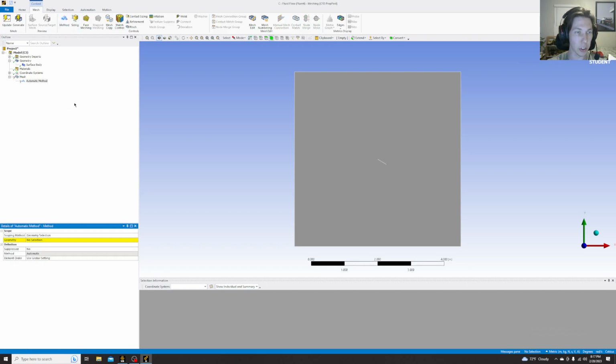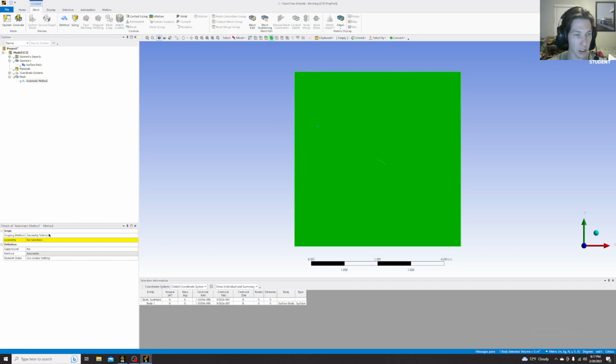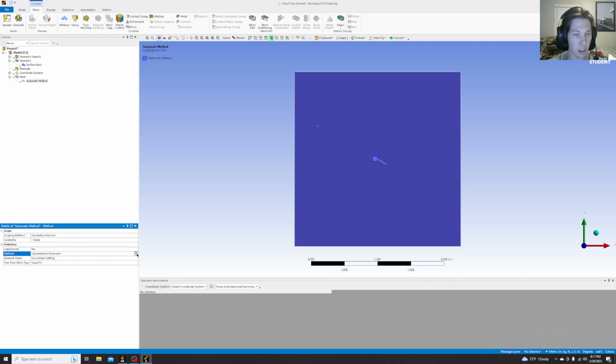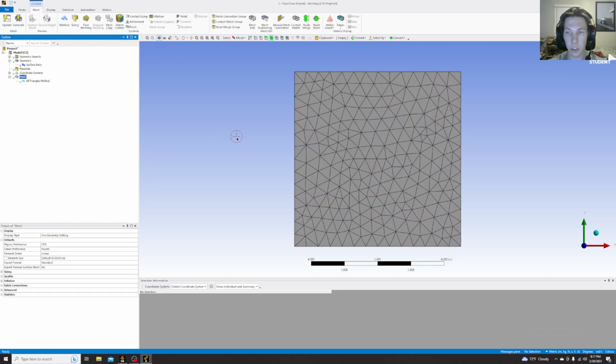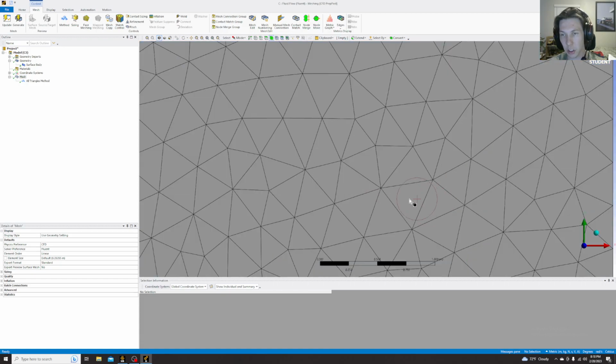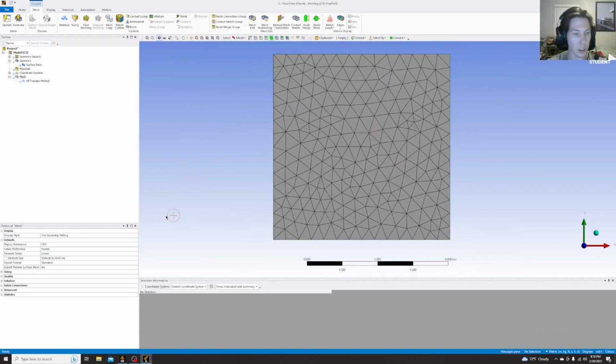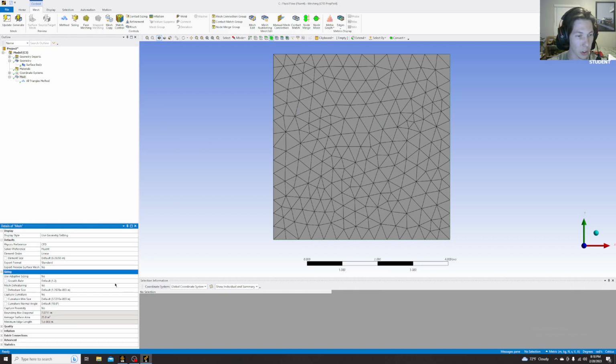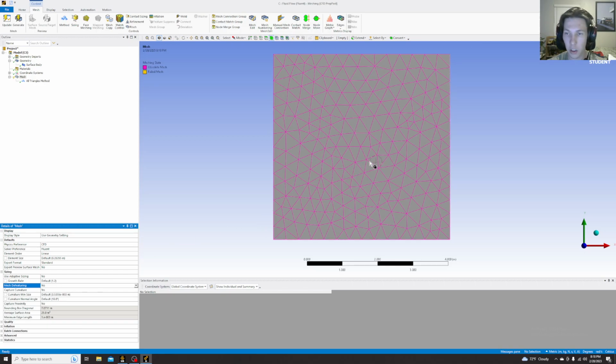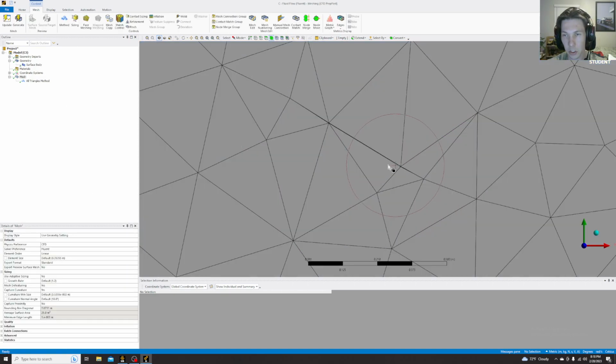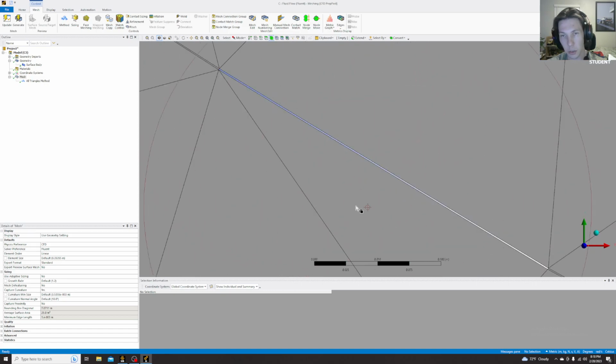Go to our mesh and we'll insert a method, click on the main body and apply that. And we're going to be using a triangles method, generate that, and we should have something like this. You'll notice that the rectangular plate has been erased. In order to fix that, you'll drop down the menu for sizing, and it'll have mesh defeaturing selected as yes. We'll change that to no. Generate, and you can see here now it's actually within the mesh.